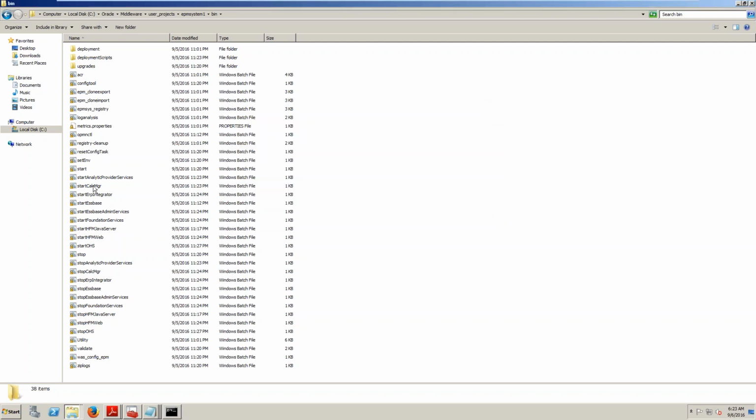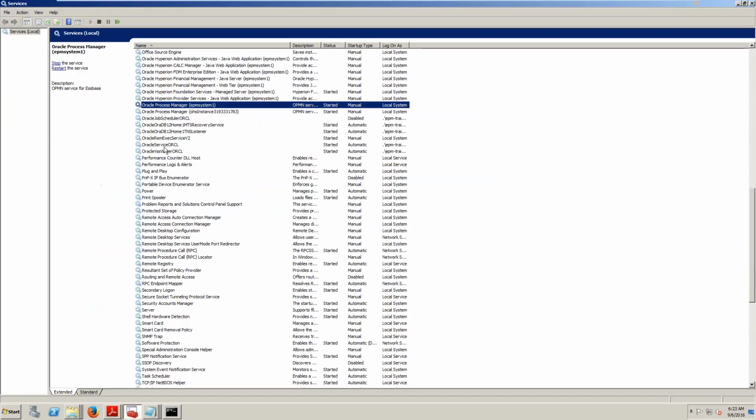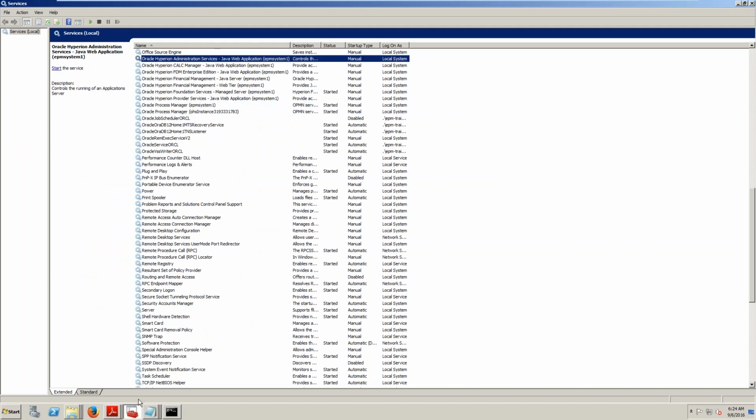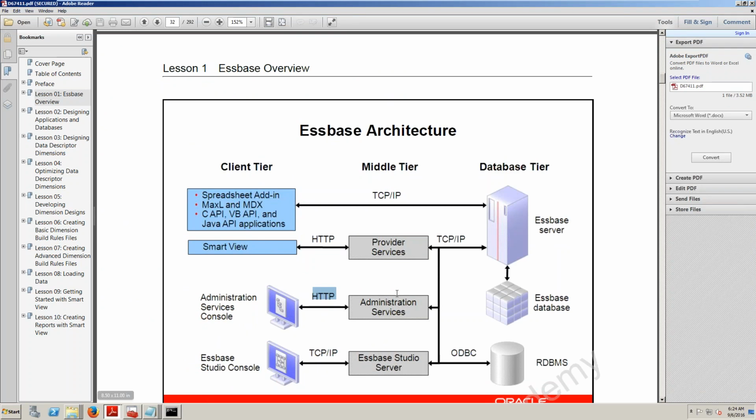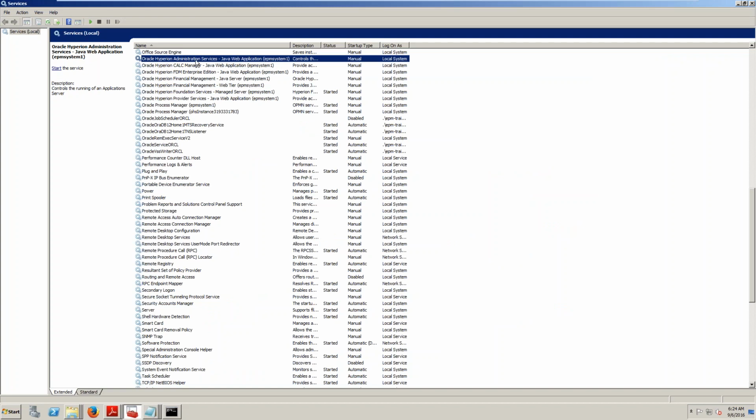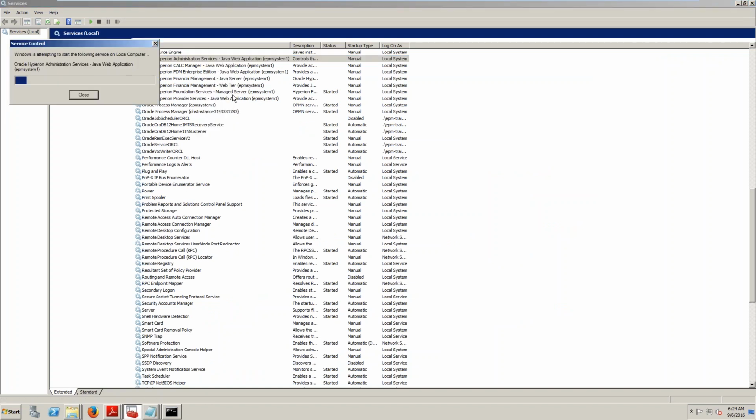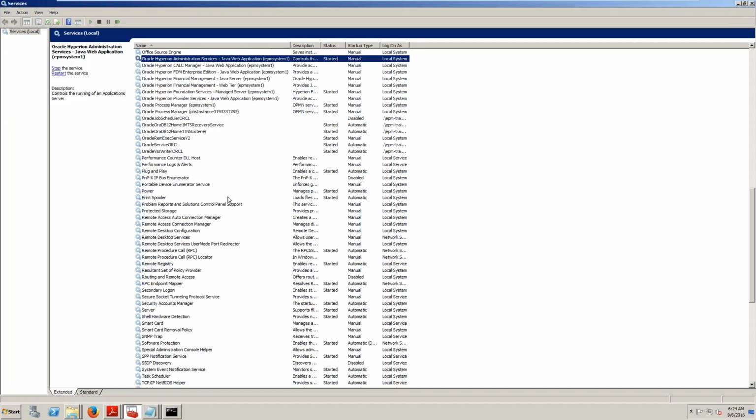Okay, so I have started this service, Oracle Process Manager, and the next service that I would start is your Hyperion Administration Services. If you see the diagram here, this is the service that I'm starting. So I come here and start the service. These are all the services, and the log files of this product are again in the backend.